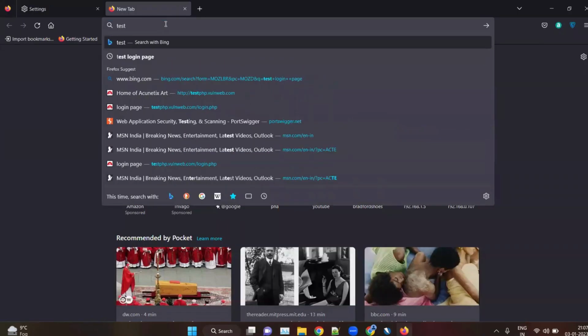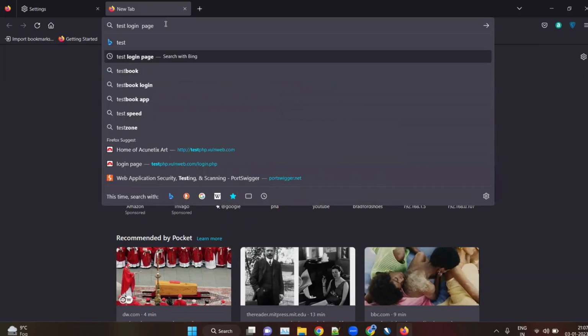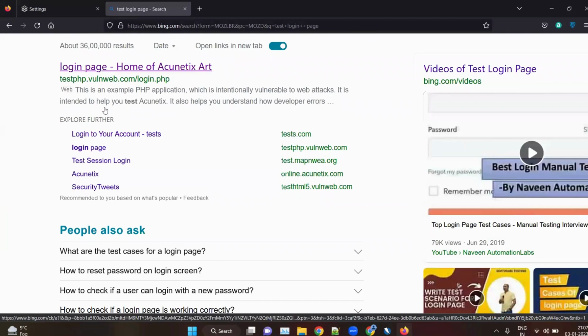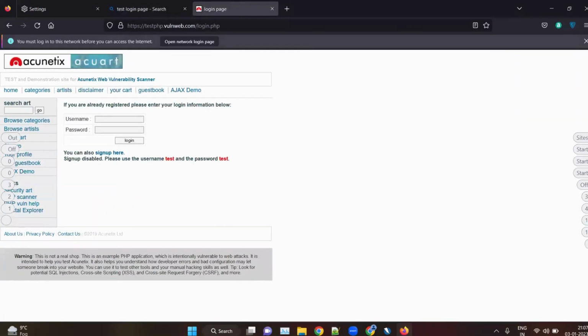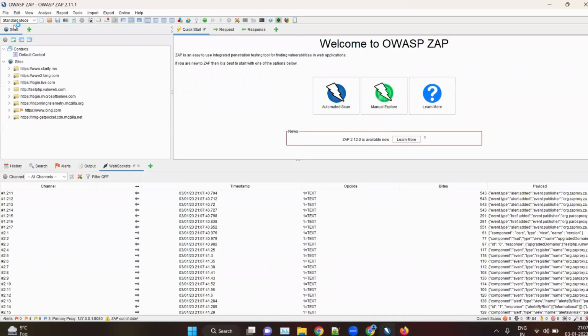Let's say test PHP. Search for it. Now here, click on test PHP, this website. Now click on continue to load target. Now we have this web page, and you can see this web page is loaded on ZAP. You can see the list of the sites here.